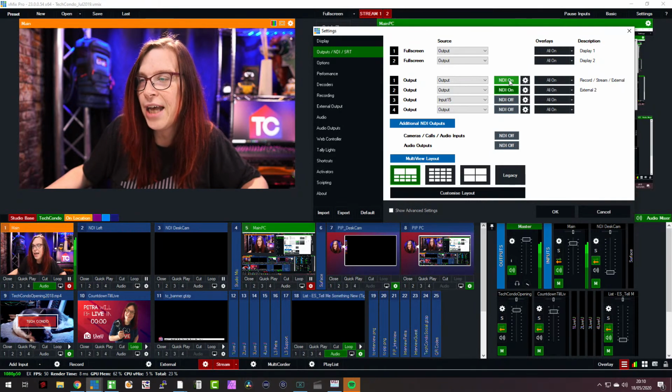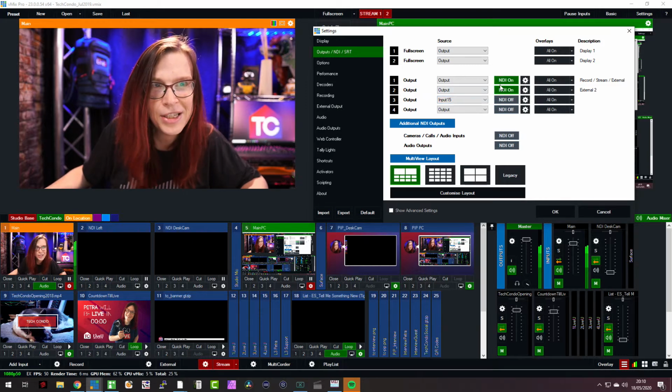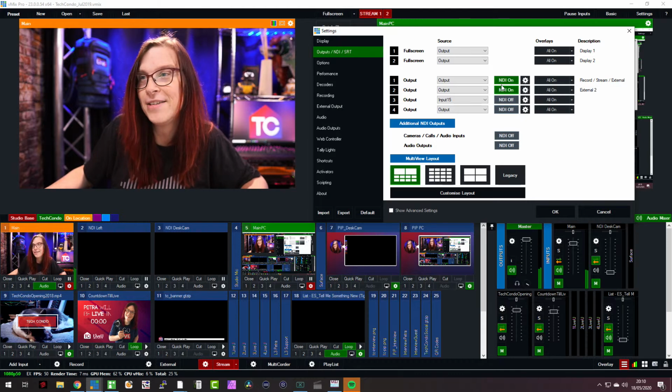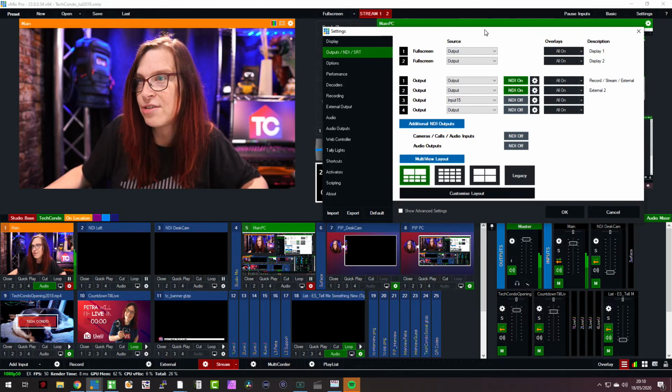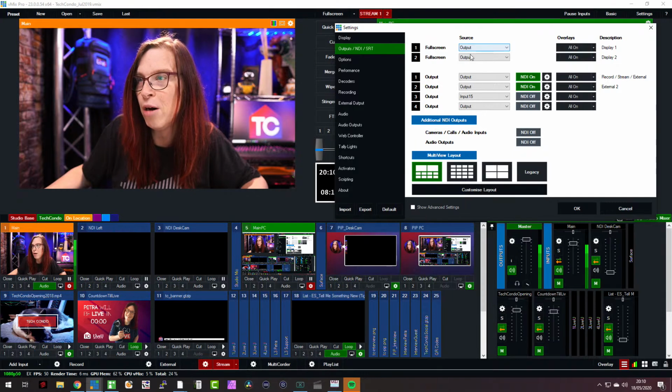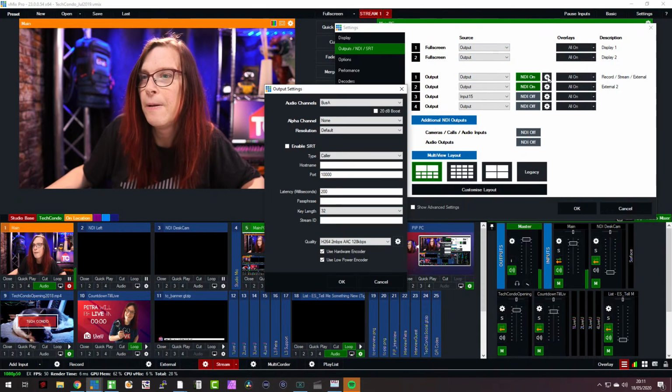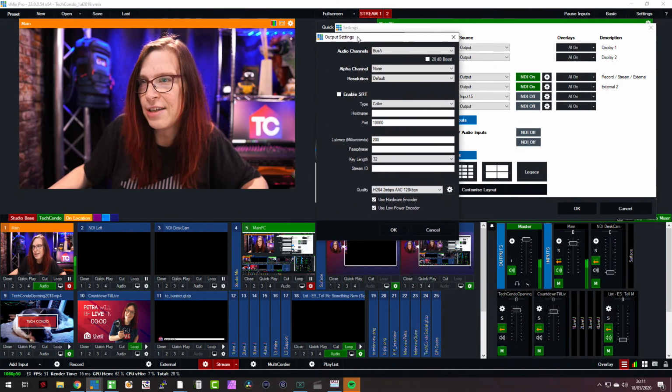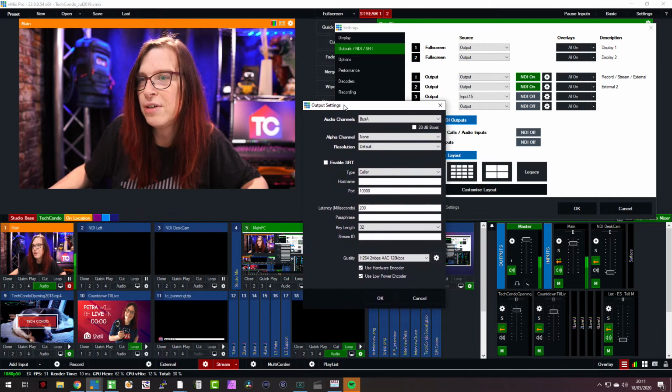Now that being said, the NDI doesn't have to be switched on. This is just my setup. I love NDI, like I said before. I am using NDI in this studio quite a lot, but at the moment we're interested in the cogwheel. So click on the cogwheel, and this will bring up the output settings. And let's put it right here in the center.